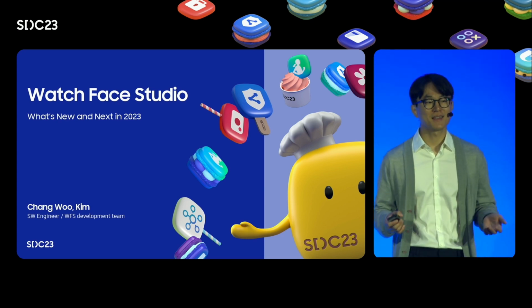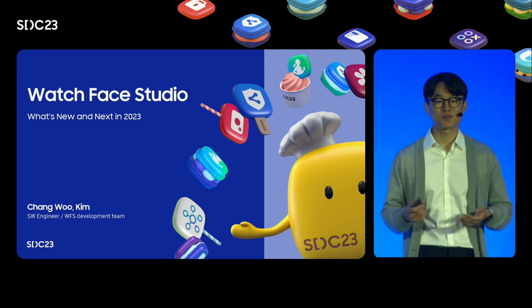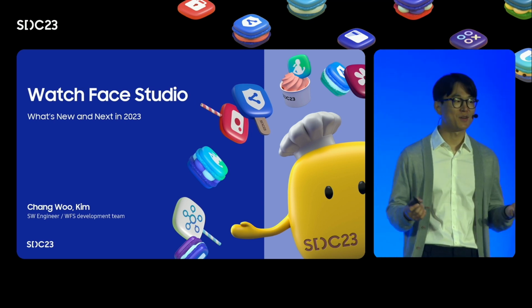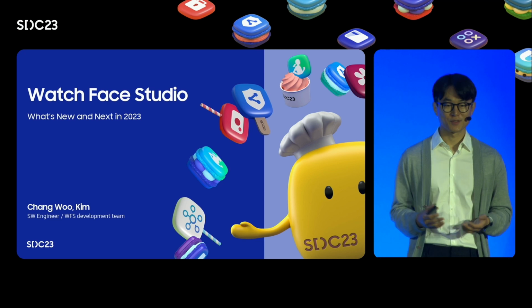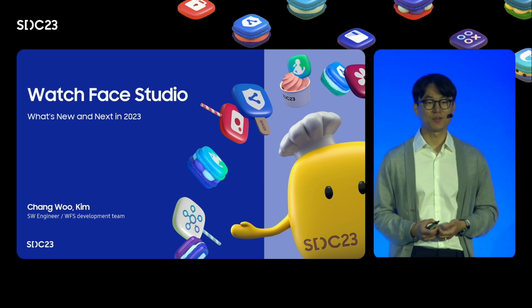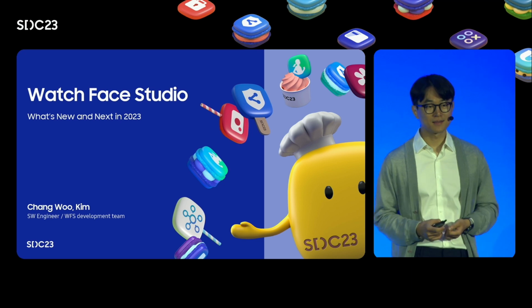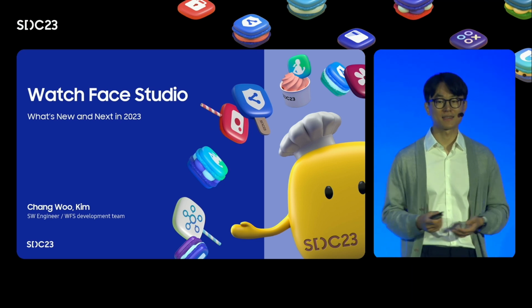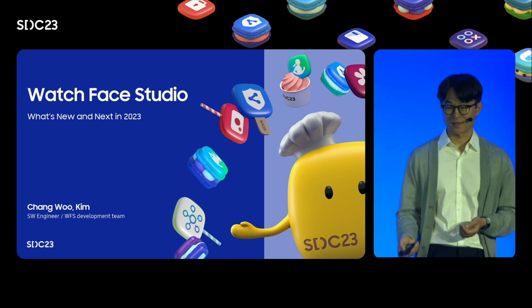I'm so excited to have a chance to introduce how Workspace Studio has evolved during this year. In this session, I will tell you about what we have done and what is coming next. Let's get started.